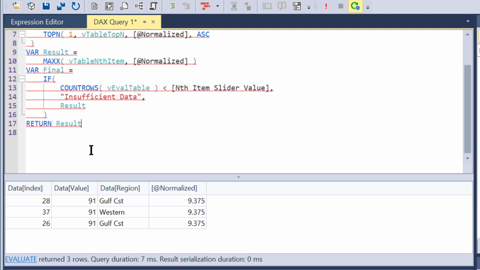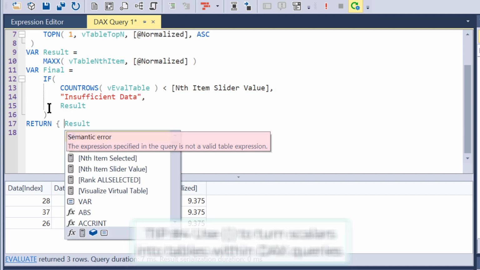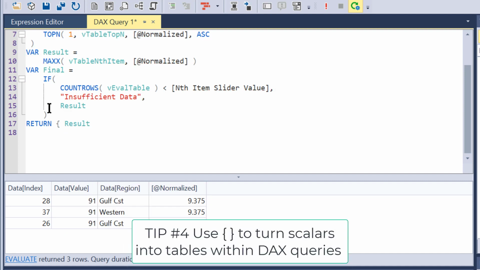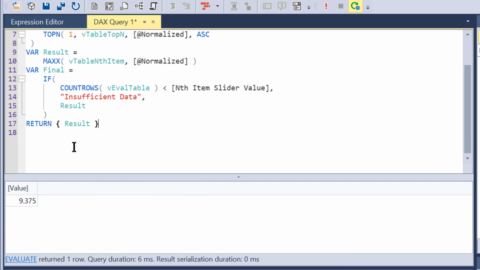it's going to give us an error. And the reason it gives us an error is this is now a scalar. We've converted from our measure working in virtual tables to now working in scalars. But this is my 4th tip, which is that in the context of debugging, what you can do is use the curly brackets, and it now turns that scalar into a table, just a 1-cell table. But now again, we can hit F5 and it'll return the value here.